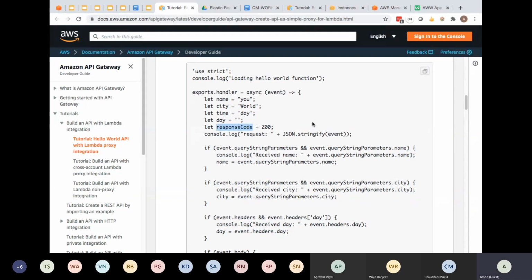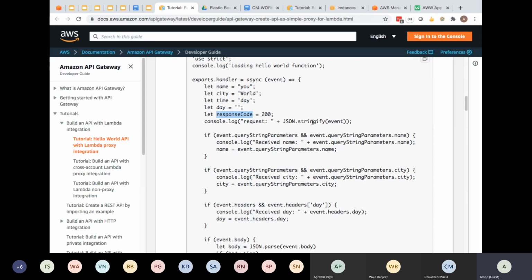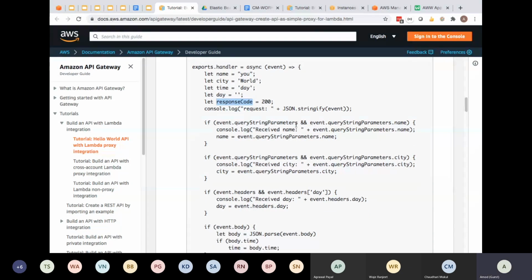And the response code is going to be returned when it is successful. What it is doing is extracting this event object and looking for query string parameters. When we are invoking, let's say, an HTTP based URL, then we can pass query string parameters. It is going to parse this event and find out the name. So name is extracted. Similarly, it is going to extract city.